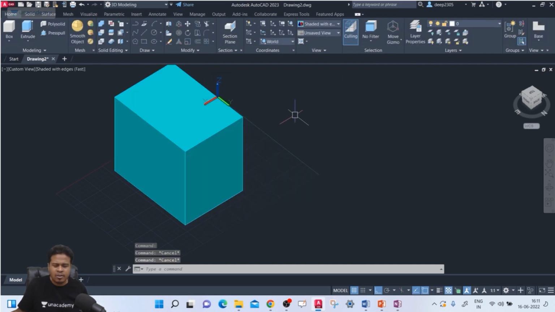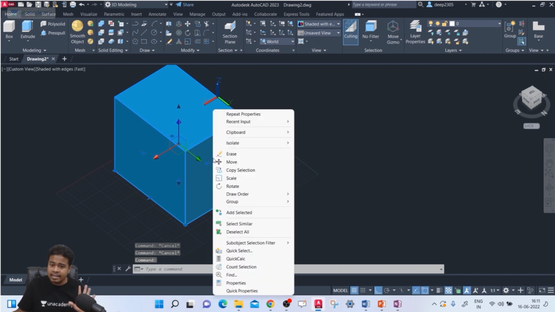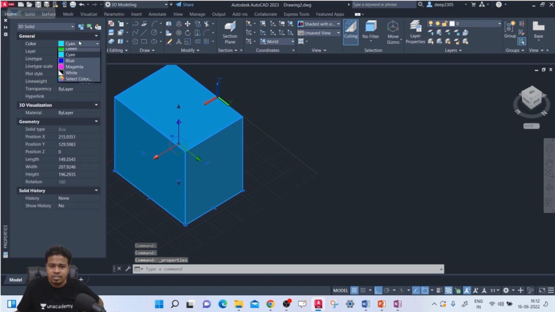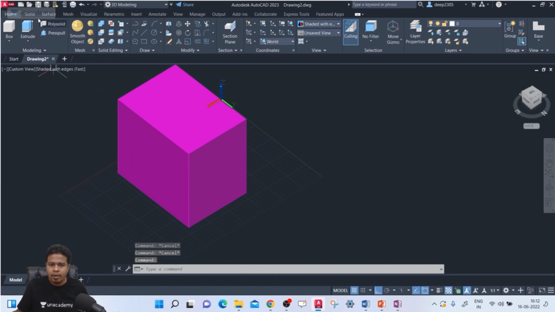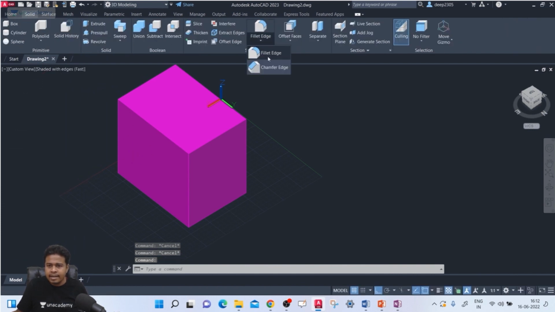Okay, so we have different options. First left click onto this particular box, then right click, you will see the properties. Come here and you can change from here as well. Let us say take magenta. Okay, close the property. Now go to solid, fillet edge.